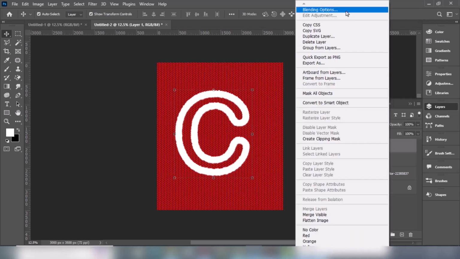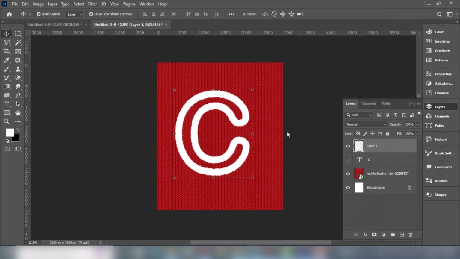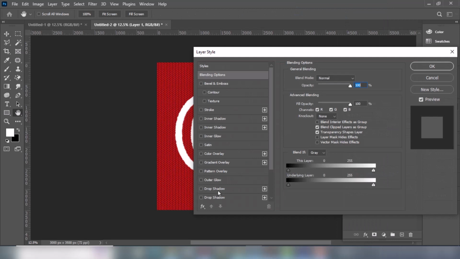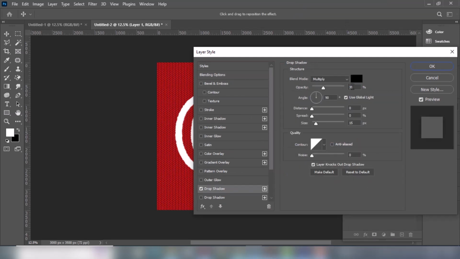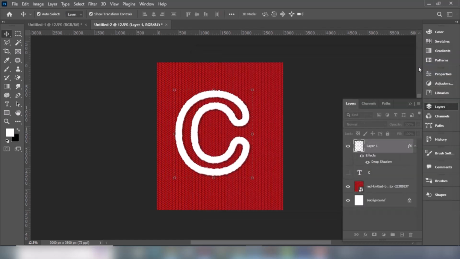Right-click on this layer to select the blending option. Add drop shadow. Click OK. That's it.